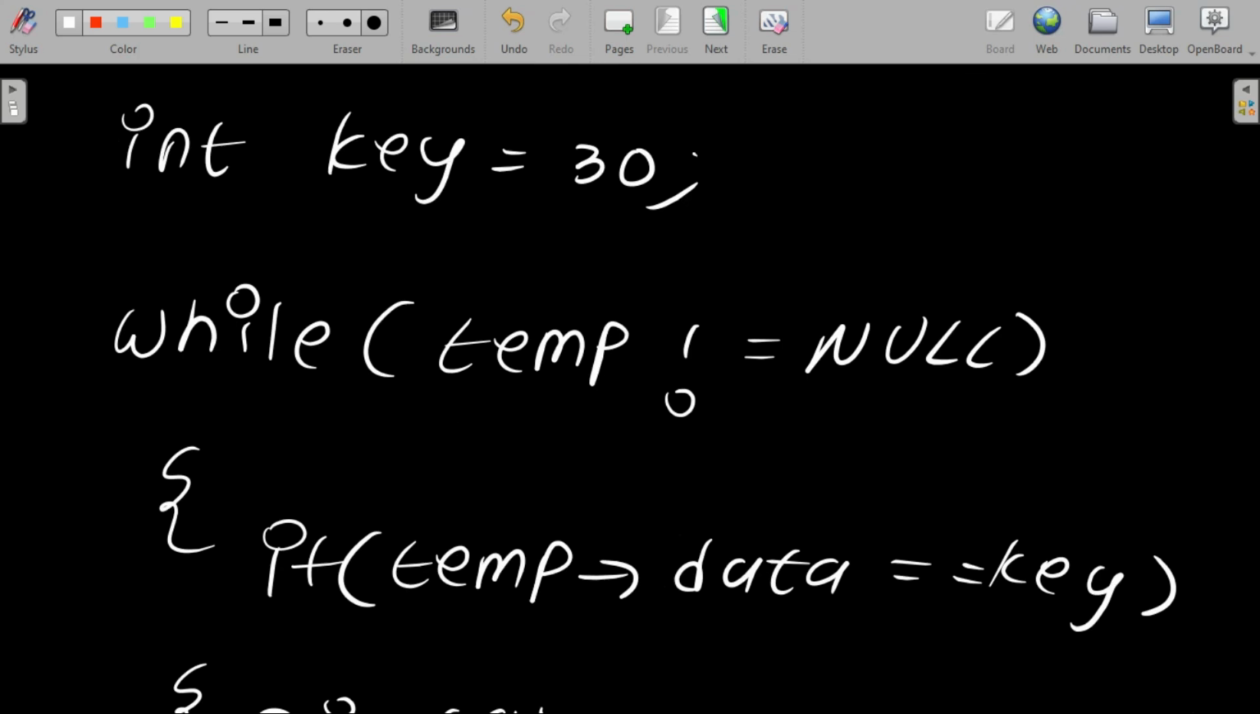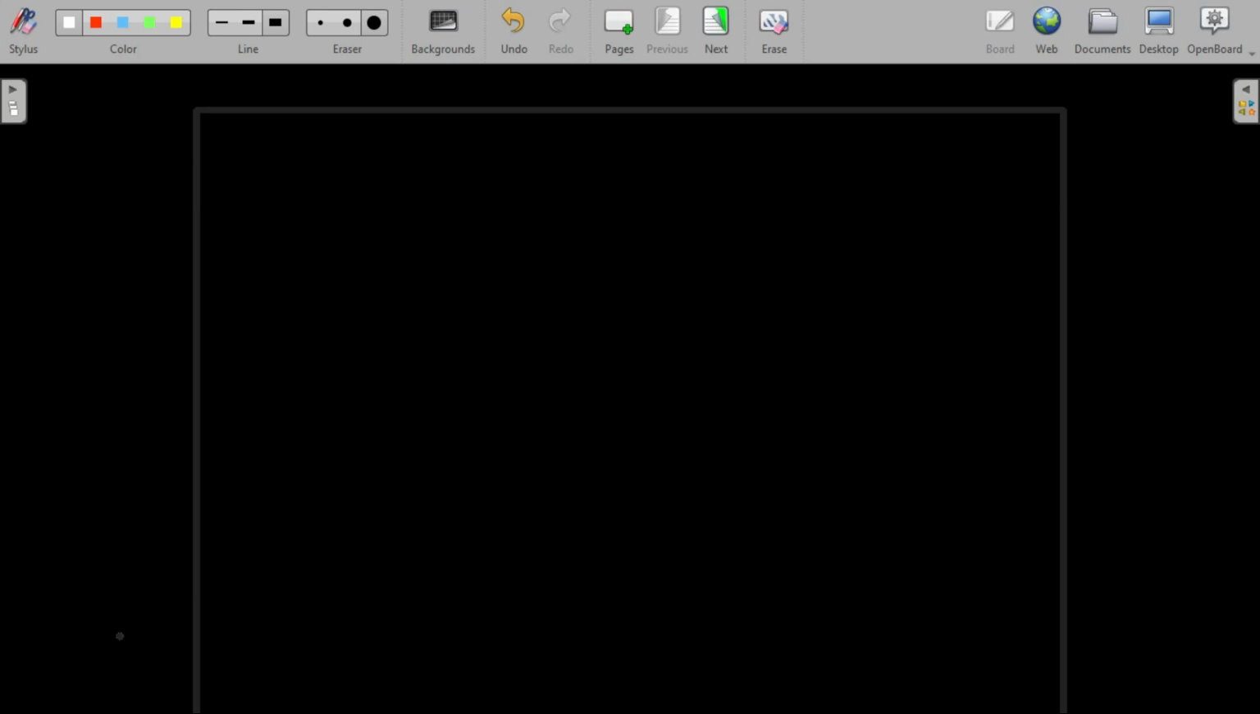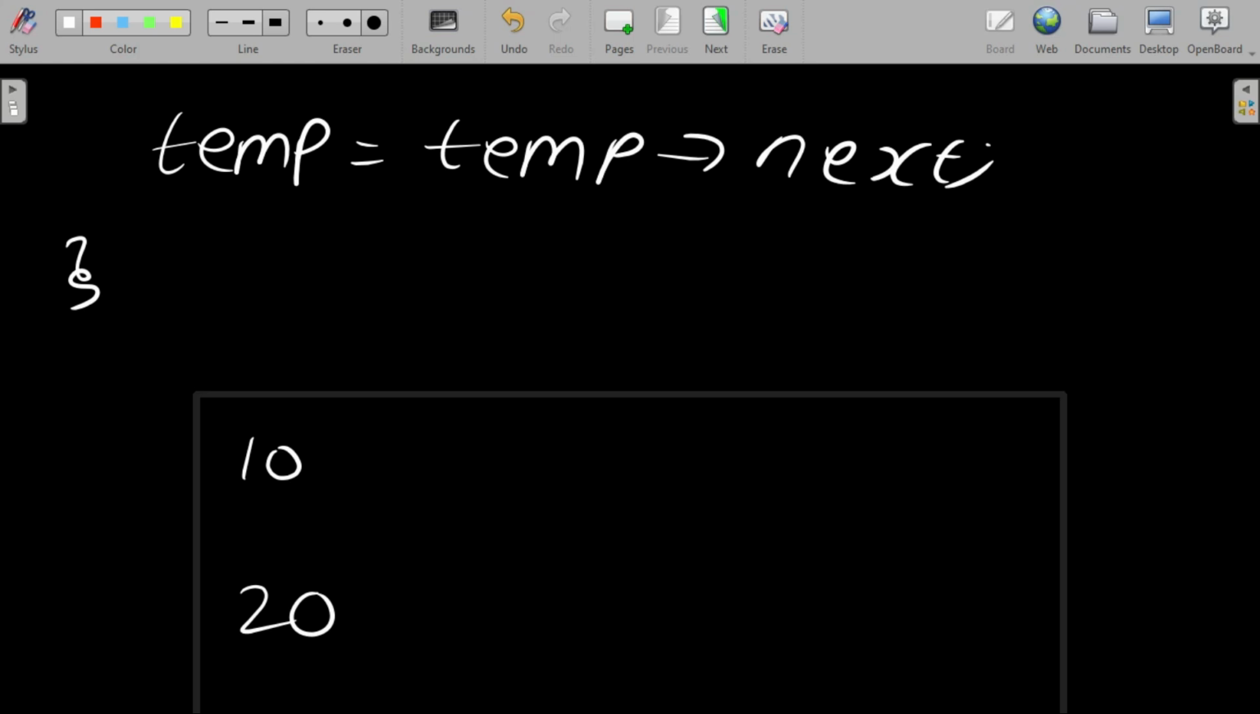So let us understand it one by one. Let me give an example. Suppose first node. What's the first node? First node is 10. Is 10 equal to 30? No. So now we are moving to the next node. Next node 20. Is 20 equal to 30? No. We are moving to the next node. Third node 30. Is 30 equal to 30? Yes. So searching stops. So searching is successfully completed. So this is how searching in a linked list works.